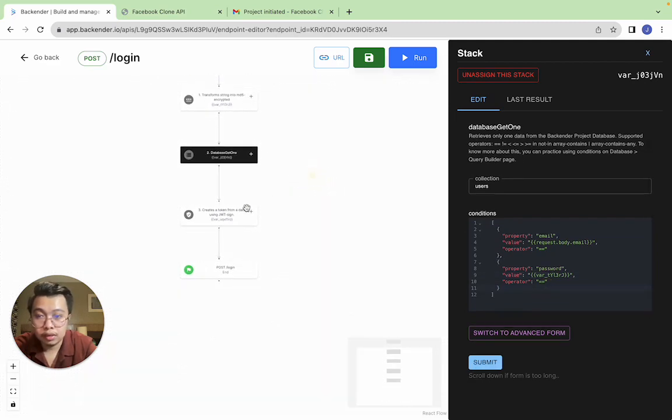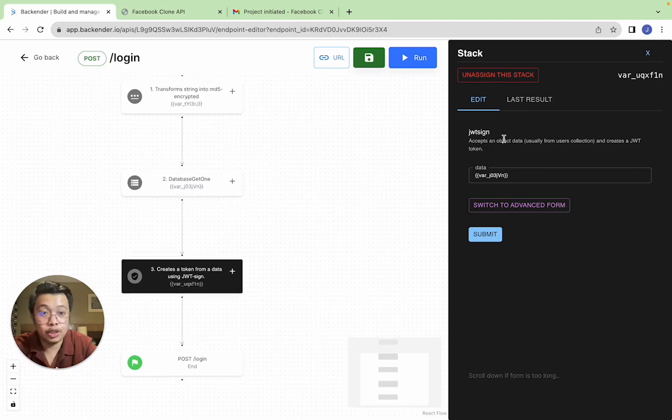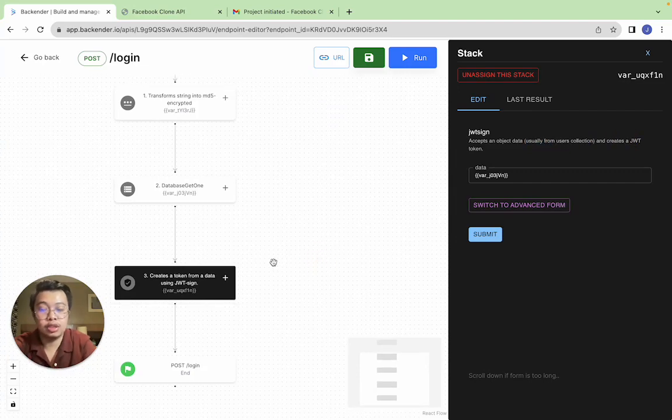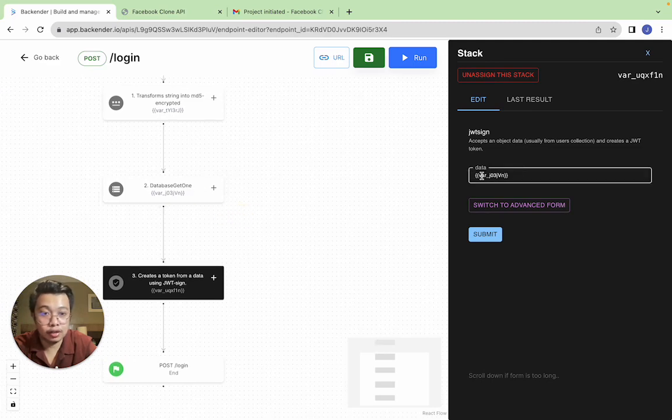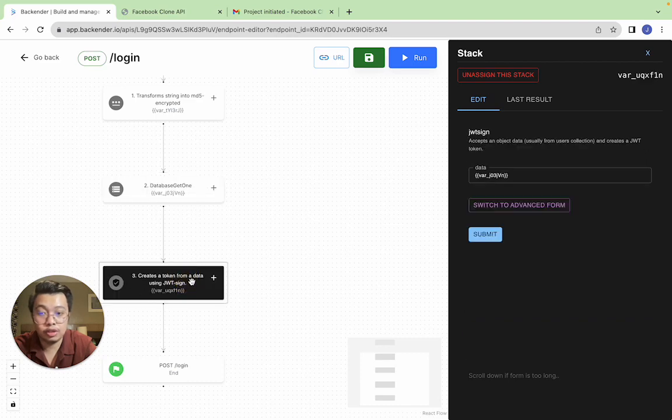Now let's go to this function stack. This function stack accepts an object data, usually from the user's collection, and creates a JWT token. But this stack returns an error if the user's collection is null. It receives data from this variable J03JVN, which is this one, the database. So if this database is null, this will return an error.